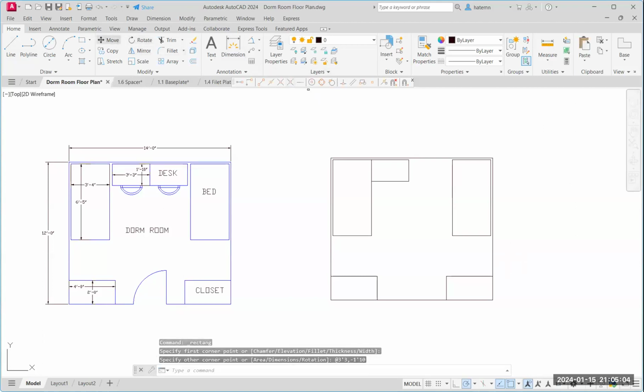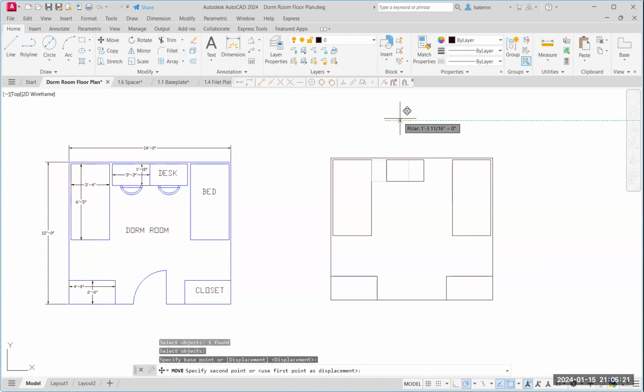I'm going to move it, select my object. I'm going to right click. And this time I'm just going to select anywhere on my screen and notice how I can still move it. You just have to be careful that you're not accidentally selecting an endpoint or something like that, and just move it over, let's say 3 inches.